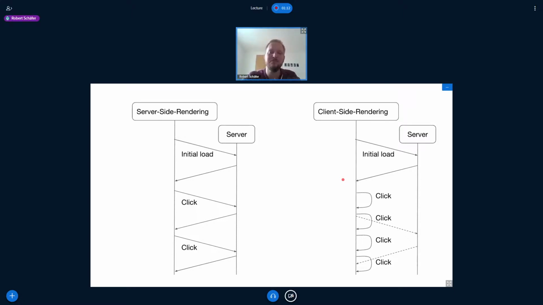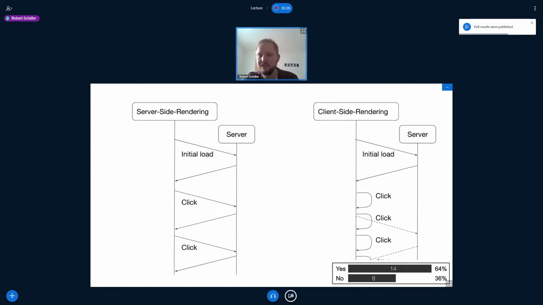And maybe, first of all, do you know what client-side rendering actually means? Yes or no? Do you know what client-side rendering means? That would be interesting to know in advance. All right, I'm going to publish the results. Nothing changes significantly. So a couple know, but there are still plenty who don't know what client-side rendering means.